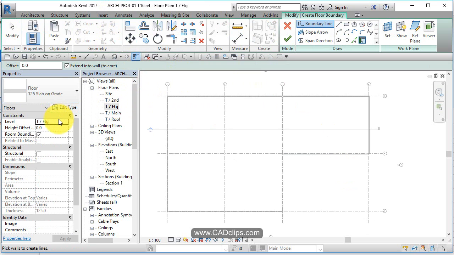This is the floor type. This is the level. Oh, okay. And it's assuming the level you're on. We want to be on the floor to be on top of me. Okay. I'm going to use the pick walls again. I'm going to pick this wall and this wall and this wall and this wall.